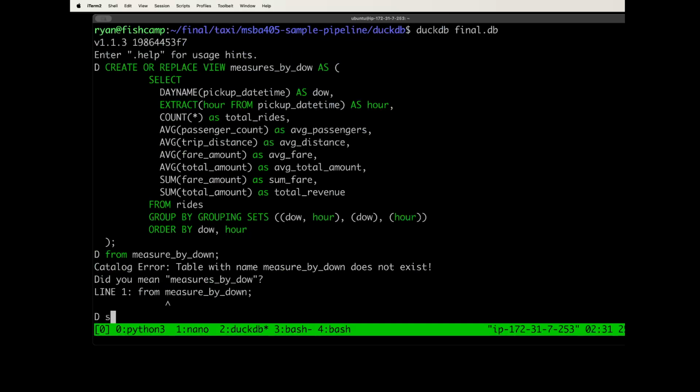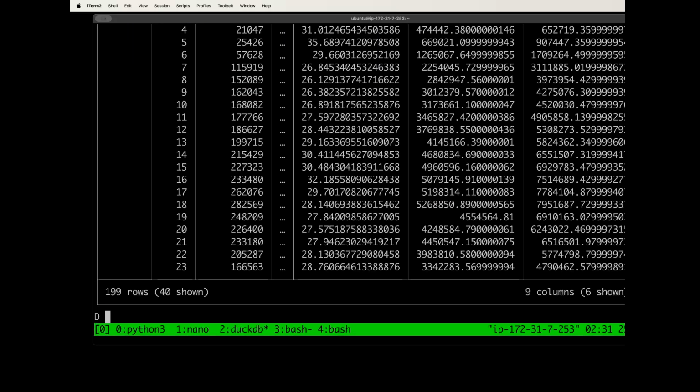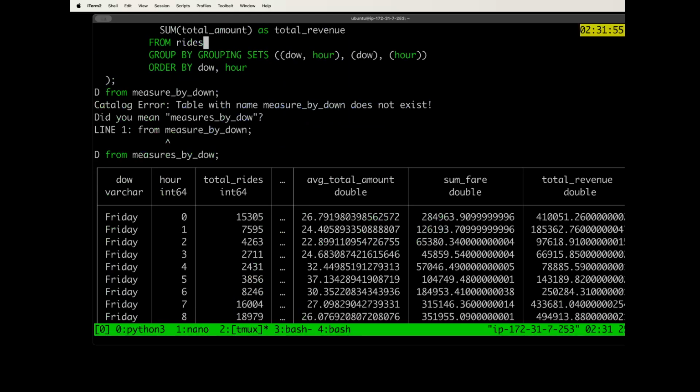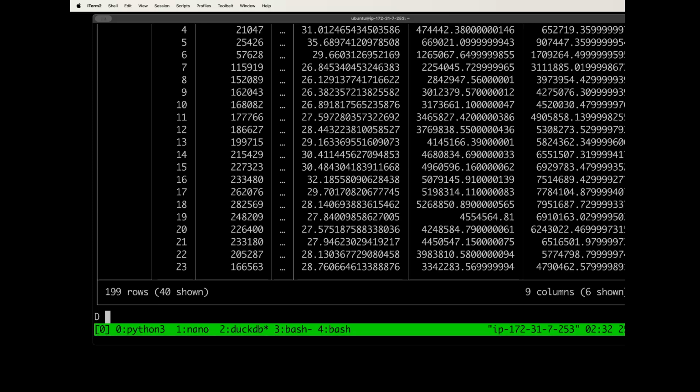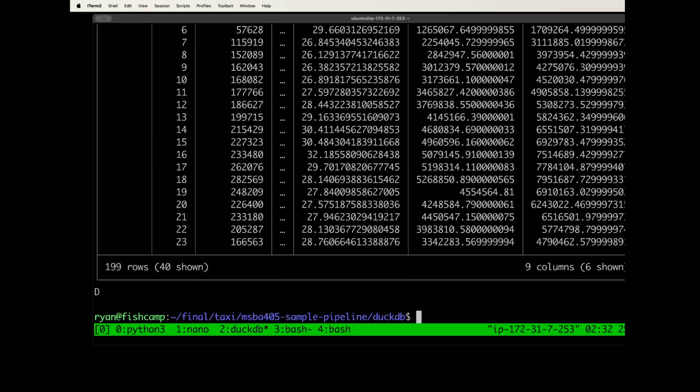It doesn't. So let's just stick with what we know. Select star. Oh, it's because I got the table name wrong. Let's try measures by DOW. And it's kind of hard to see here, but you get back a nice table basically showing the data that's in the view. And this is now accessible to Tableau. Okay, so now we've seen DuckDB.